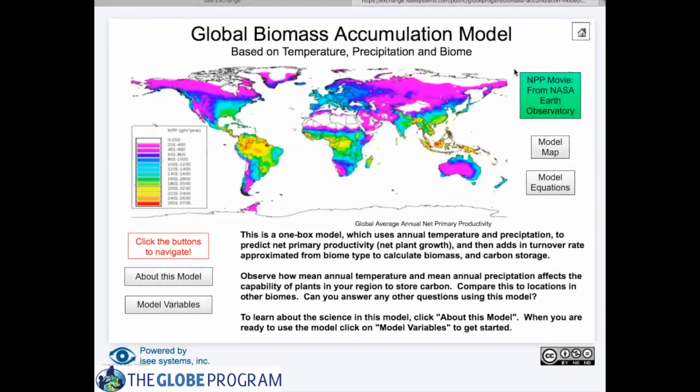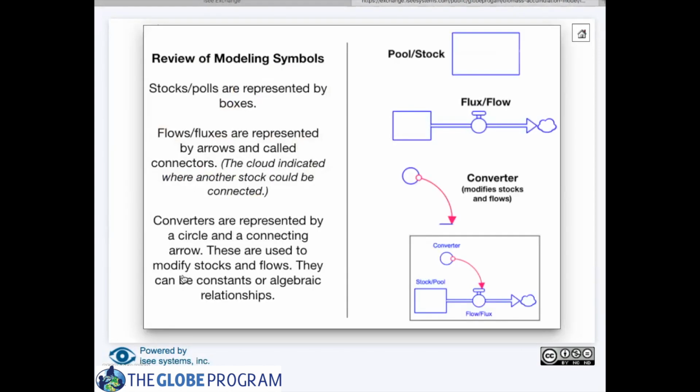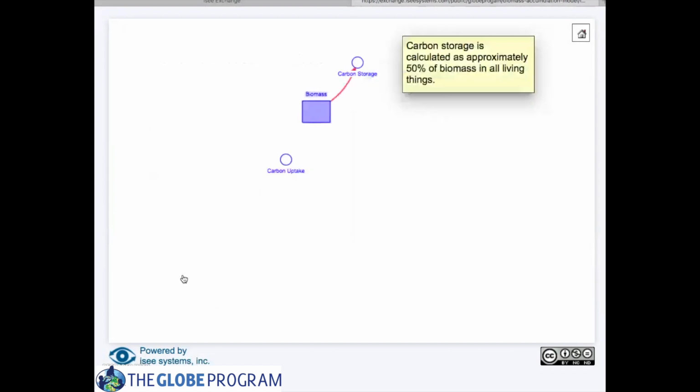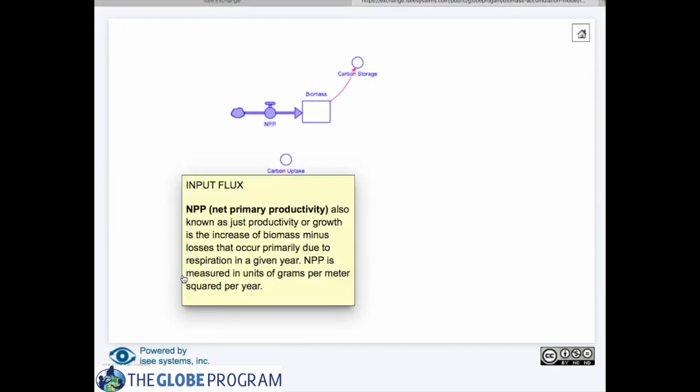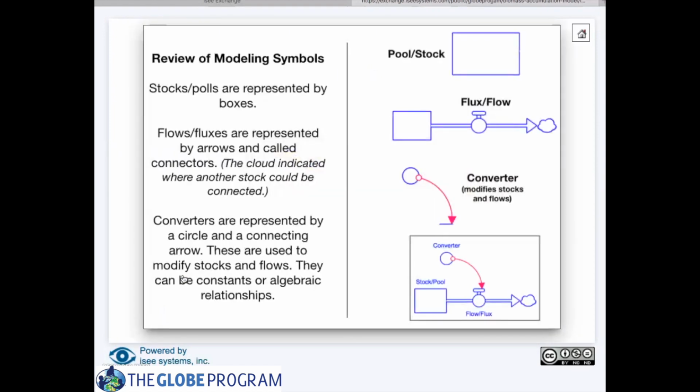Now we are going to return to the home page and click About this model in order to learn more about the model and the science behind it. You can read through the model story by clicking any button on your keyboard to move forward. If at any time you need to move backwards, you can click the backspace or delete key. In this story, you will see vocabulary and questions that will correspond with the worksheet you will complete in class.